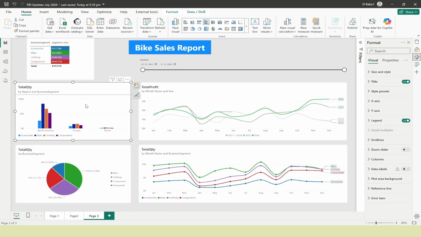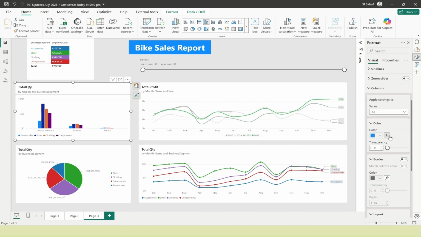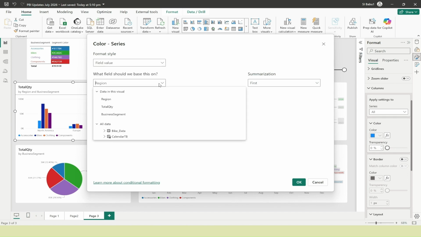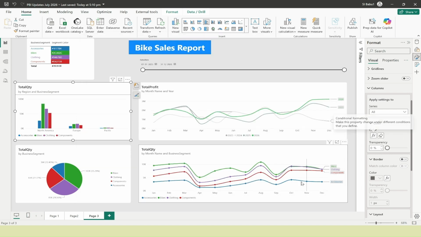Now let's implement this to the total quantity. This is the column chart. Okay, let's go to the column, click on FX. Let's change it to field value. Now search for segment color. Let's click OK. See, now automatically it has changed.